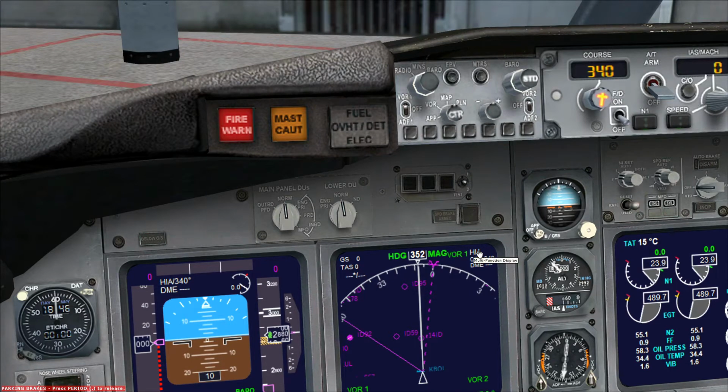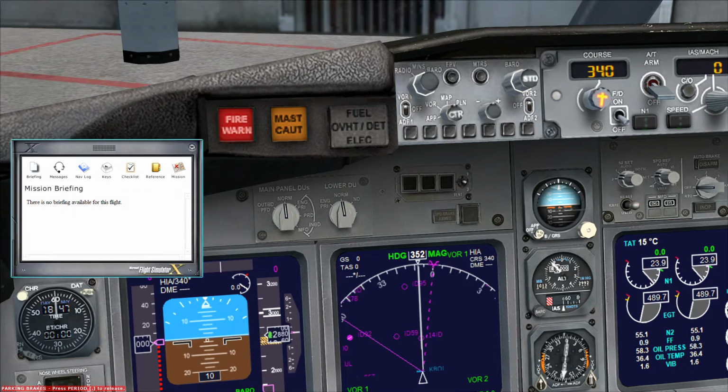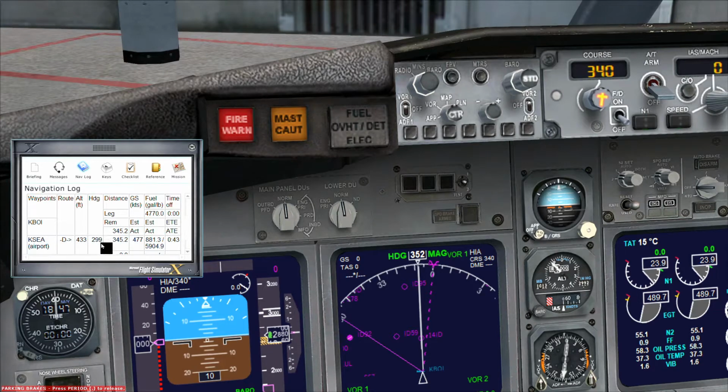Alright, so now while we're letting our virtual passengers board, we've got a couple different things we want to go through here. First of all, to pull up the dashboard or knee board of information, you hit Shift F10, and I like to look at the Nav Log here. Under heading it says 299 for the airport we're flying to, which happens to be SeaTac. We're flying from Boise to Seattle today. So the heading is 299.